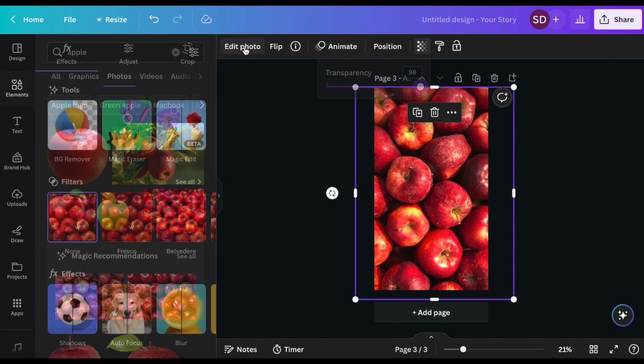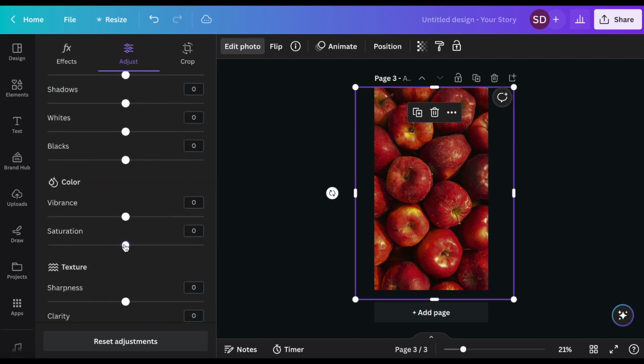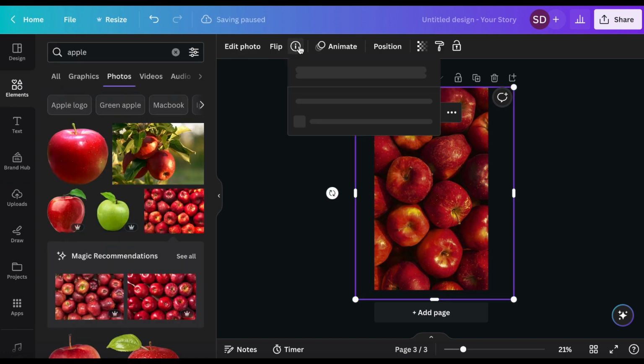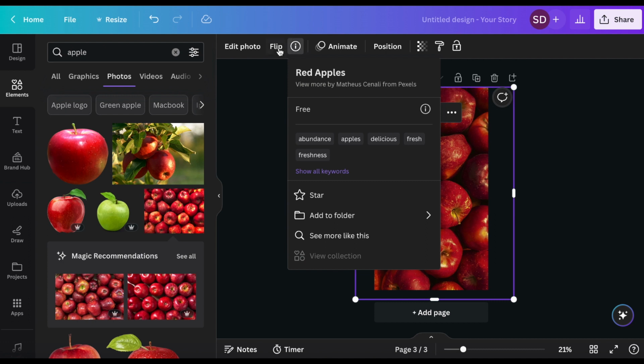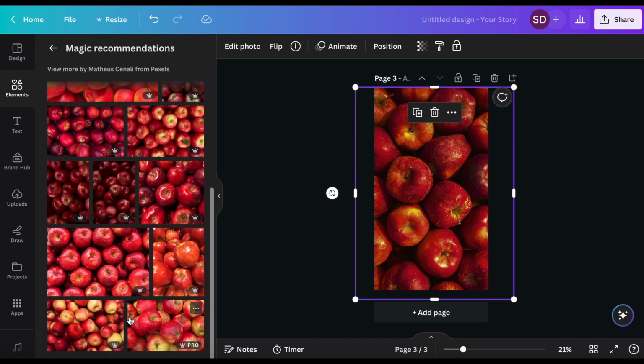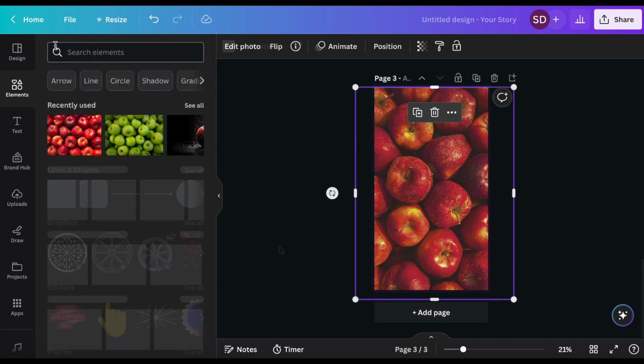You can adjust by clicking here, edit photo, and then you can adjust the temperature or the brightness of the picture or make it even darker. You can add some saturation to it, whatever you want to do. Also, if you're looking for a similar photograph, you just go onto this eye icon, and then you can see more like this. And then you have even more options here to choose from the magic recommendations.